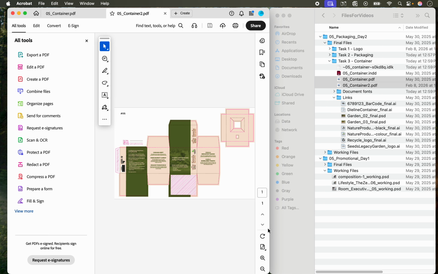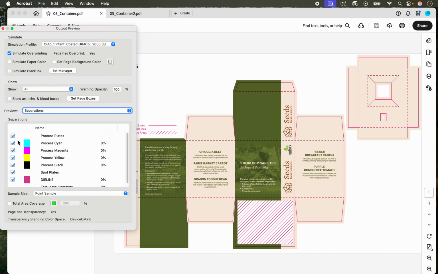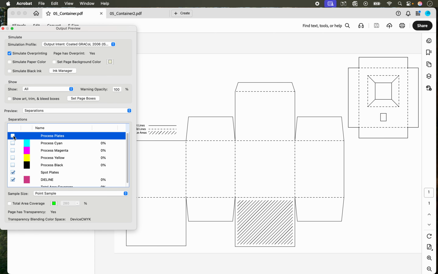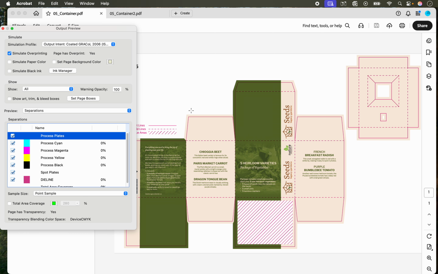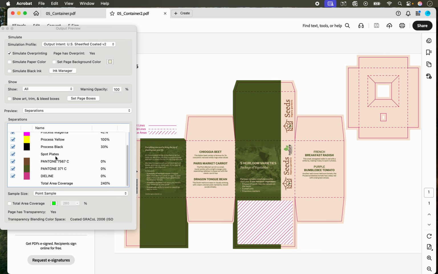I can click that, and you'll notice in this version of the PDF, we do not see those spot colors. I can turn off the process plates, and you'll see that I'm left with just the spot plate for the die line. That's it. This is correct because it was a 4-color job. It was a process job. And like I said, compare that to this version, where we see those extra colors in there.